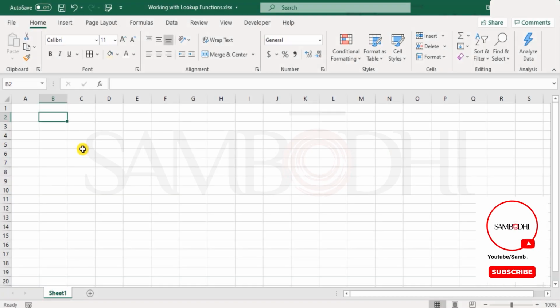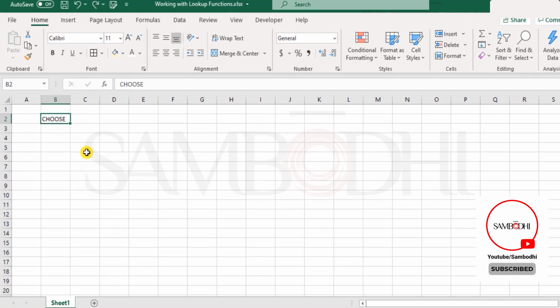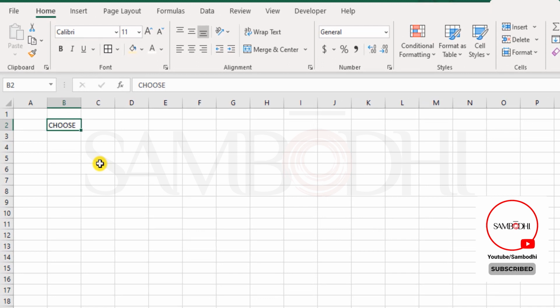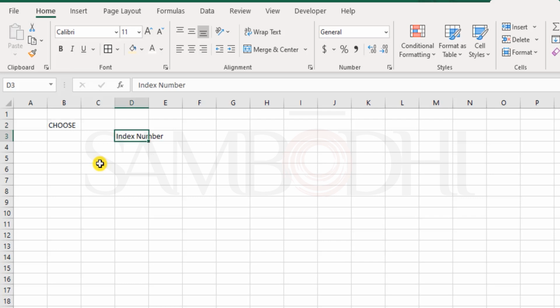Now let us explore some of the lookup functions in Excel, and we will start with the choose function. Before we proceed further with any form of lookup functions, I would also like to give you a brief idea about the concept of index number. Whenever you have some set of data in a particular list, we would call it a list of items. For Excel, it appears as an array, what we also call a list.